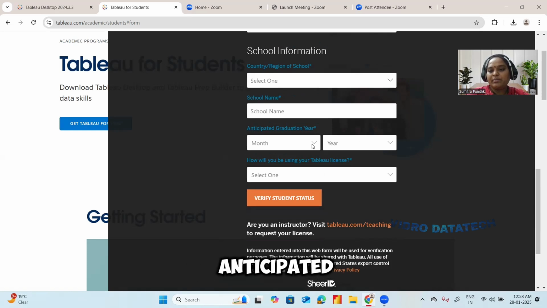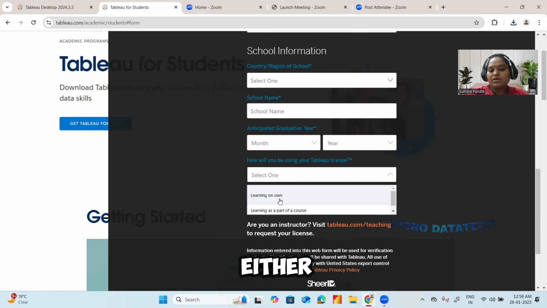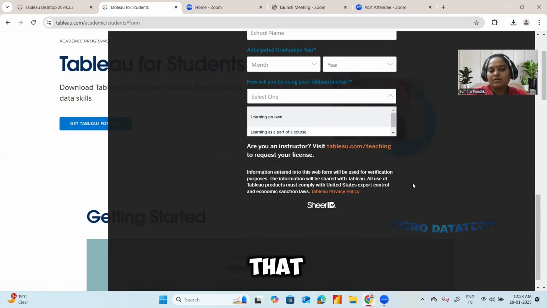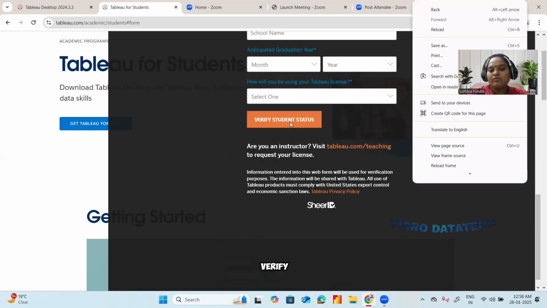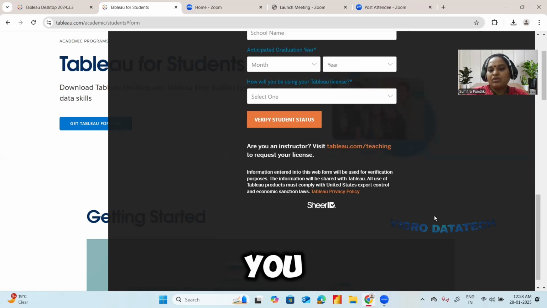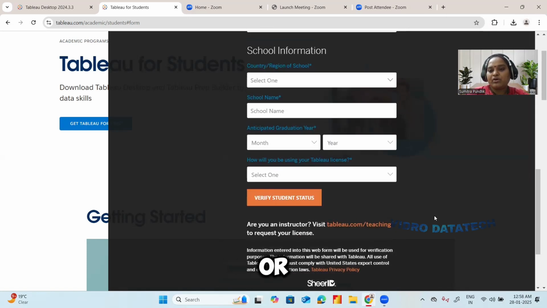Here for anticipated graduation year, you need to specify the month and year. And you will be using the Tableau license either for learning on your own or learning as a part of a course. So select learning as a part of a course. After that you need to click on verify student status. Clear?